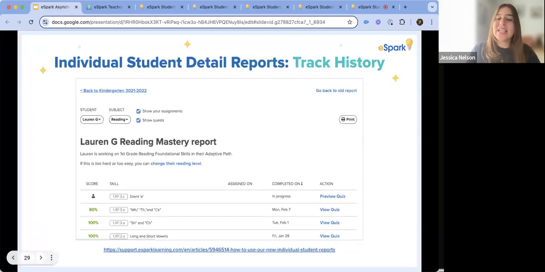The final report is the individual student report that each student has. This will give you a detailed history into everything that one student has worked on in eSpark this year. So it's a really great tool that can support parent-teacher conferences, IEP tracking or meetings, as well as generally diving deep into understanding how a student is performing on eSpark.